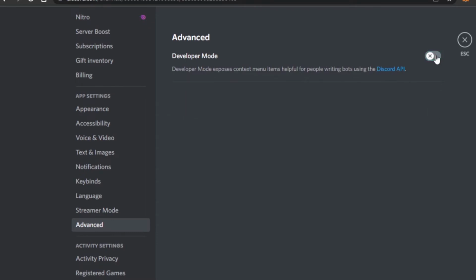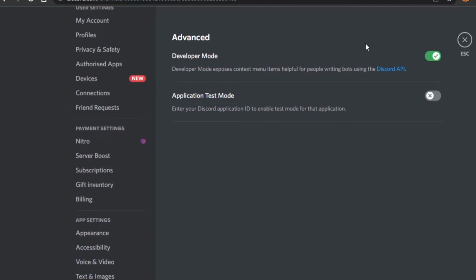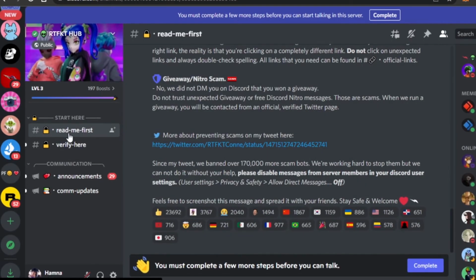So you have to switch on this option, enable this one. You can see now it has been enabled. So once this is enabled, now we will be able to find the Discord ID. Once you're done, now we can escape. Our Developer Mode is on.